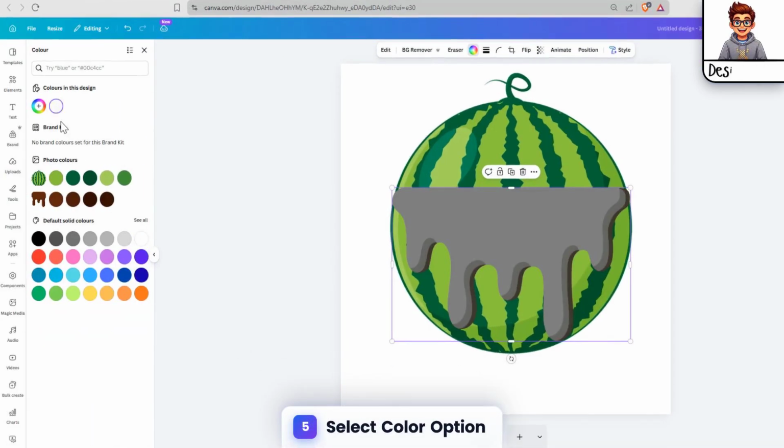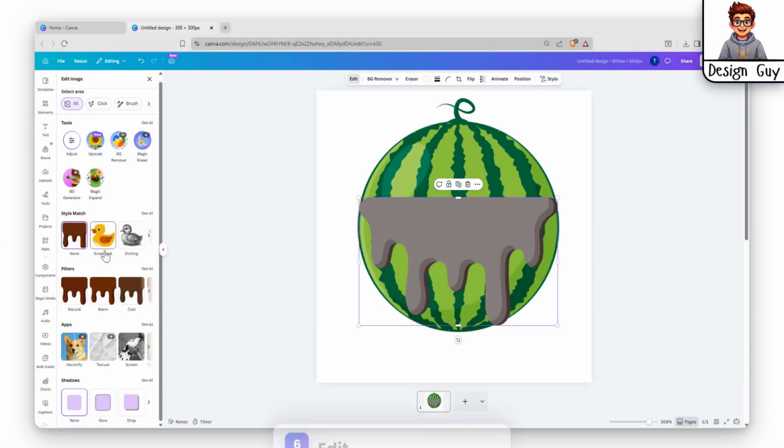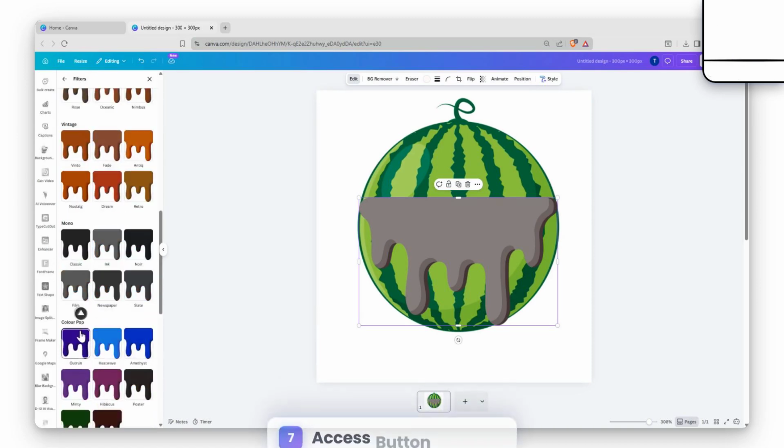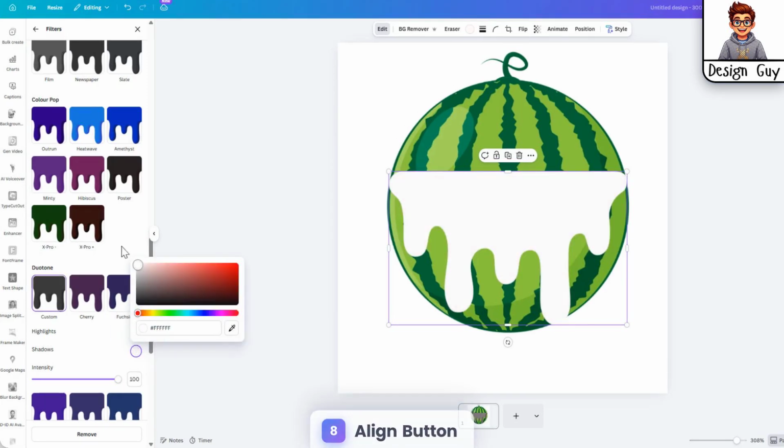Select your preferred color from the available options. Click Edit, then choose Filters. Go to the button. Select this option on the right.